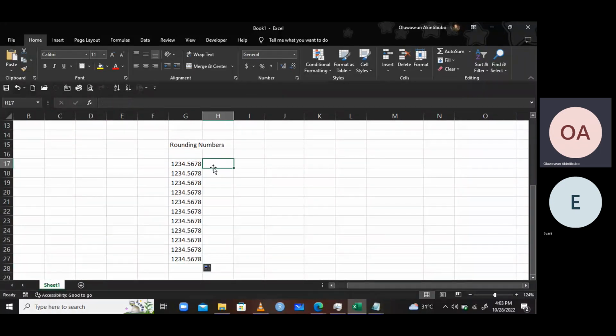All right. So I want to round these numbers to, let's see. Now, these numbers, you can round to one decimal place, two decimal places, three decimal places, four decimal places, and so on and so forth, right? Let me show you.